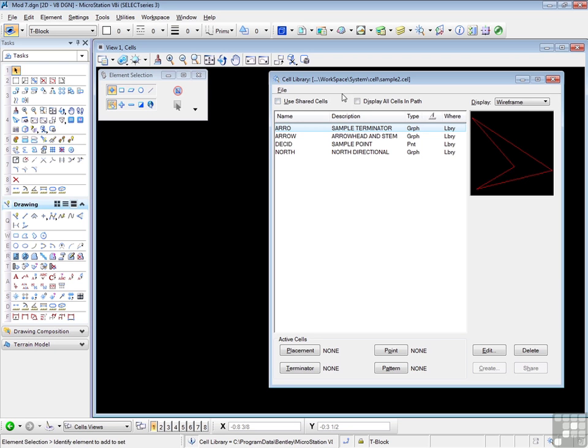We've already seen the Display All Cells in the Path option, which takes us out to the configuration files and the extra paths to cell files that contains. The display option for 2D is typically wireframe, but if you have a 3D file, you can see the cell as a shaded rendering. Leave it on wireframe.